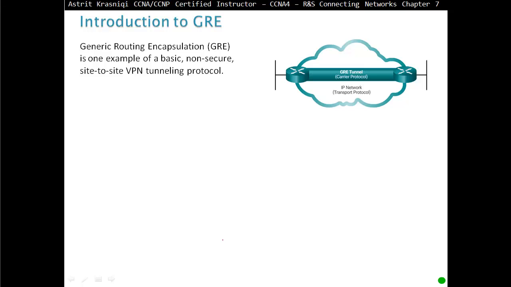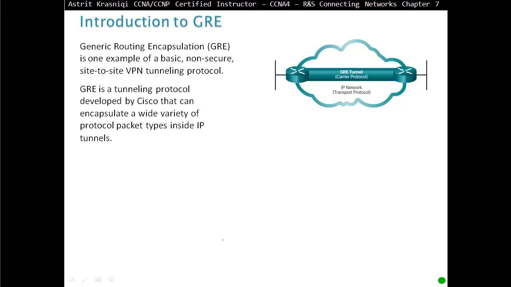So, introduction to GRE. GRE stands for Generic Routing Encapsulation, GRE for short, and is one example of a basic non-secure site-to-site VPN tunnel. GRE has been here for a long time. This is not secure. GRE is a tunneling protocol developed by Cisco that can encapsulate a wide variety of protocol packet types inside IP tunnels. I have to tell you, GRE would have been long gone, replaced a long time ago by IPsec.